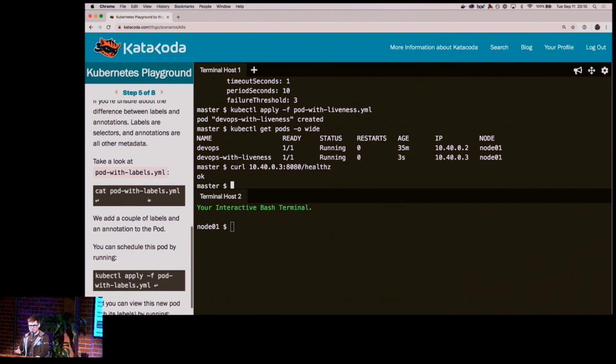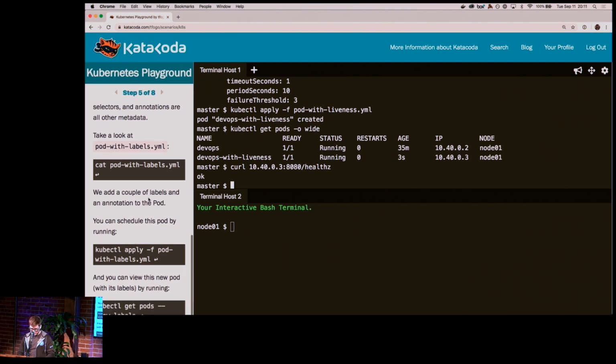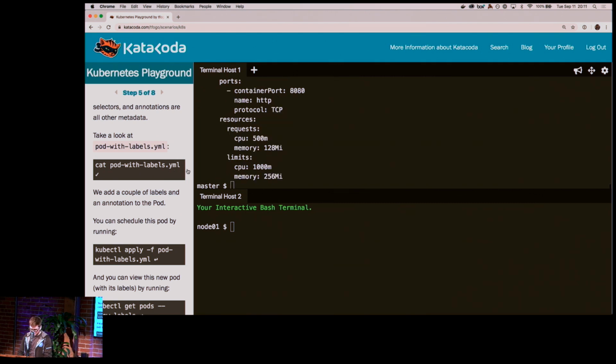I think getting started with labels and annotations, you wonder what the hell is the difference between them? They're both key value pairs that are attached to a resource. Just think of labels as selectors, and annotations as just any other information you might want. So let's take a look at the pod with labels.yaml file.